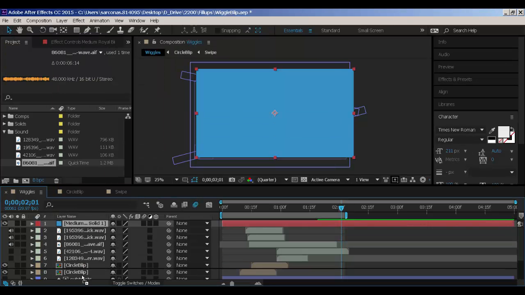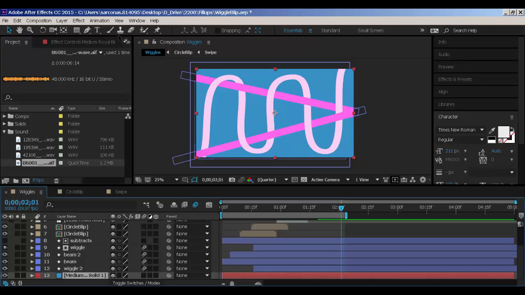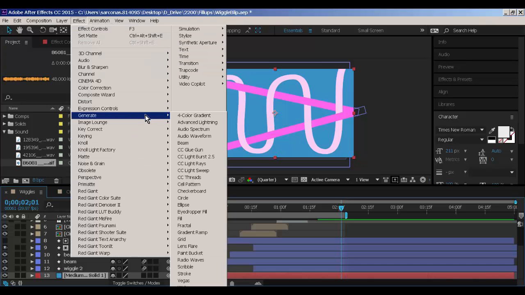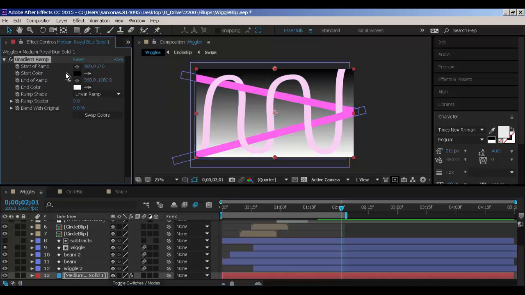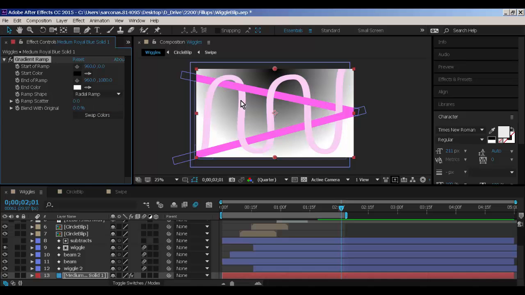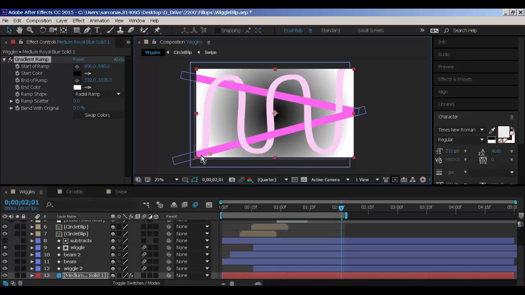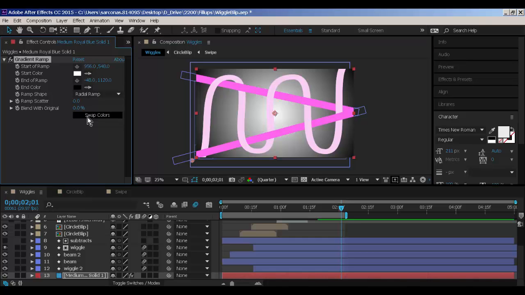I'll add a generate, gradient ramp. I'll make it radial. I'll move the midpoint here. I'll move this midpoint, this point way over there. And that's cool like that. I'm going to duplicate this layer.